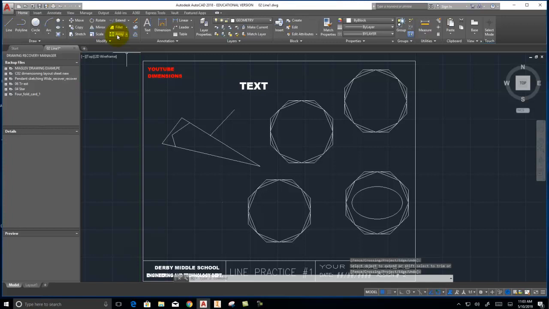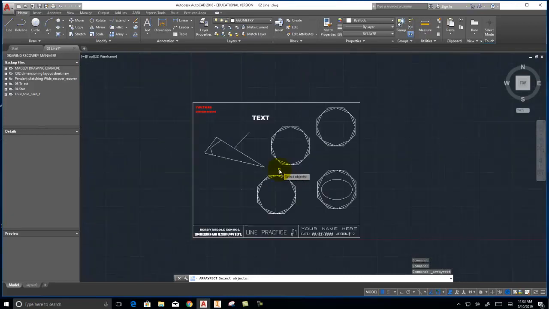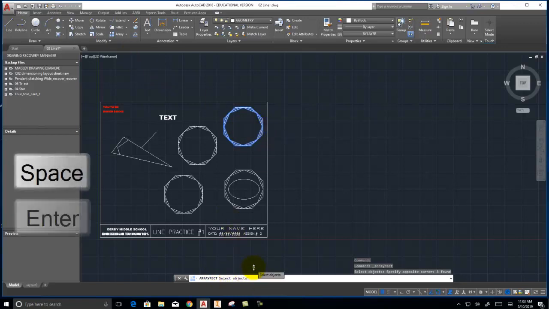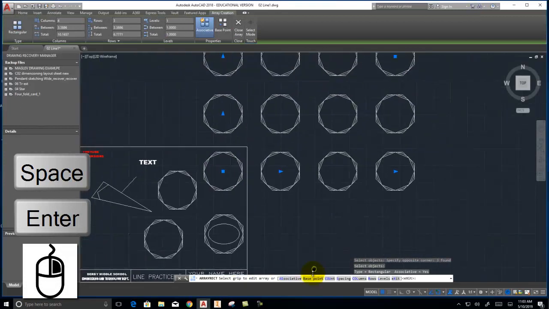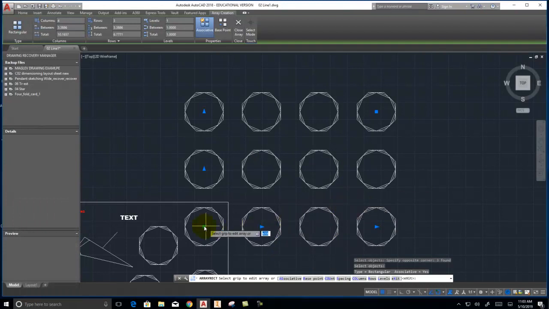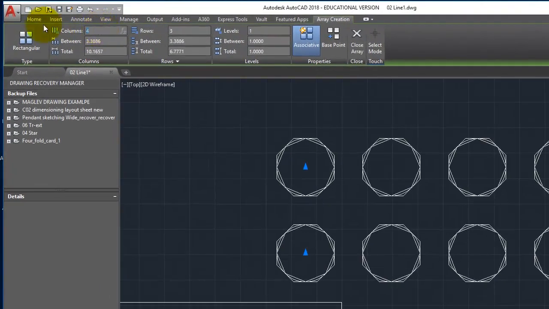Another fun one is called array. Array takes an object, let's say we want a bunch of these circles with octagons. So we click array, we select the object, we hit spacebar, and here is what's called a rectangular array. You can see that we have 4 across and 3 up. Now we can change that. We can say we want 3 across and 4 up.